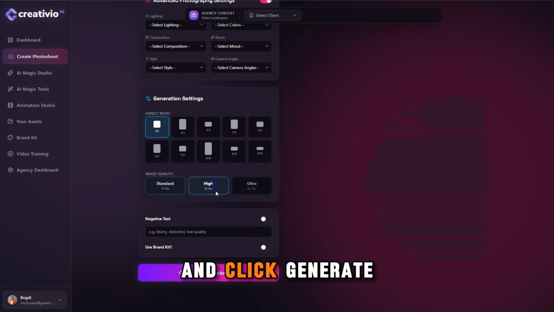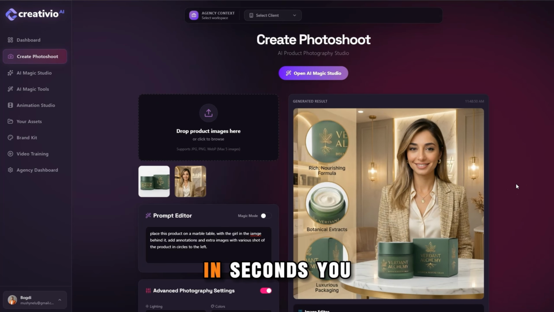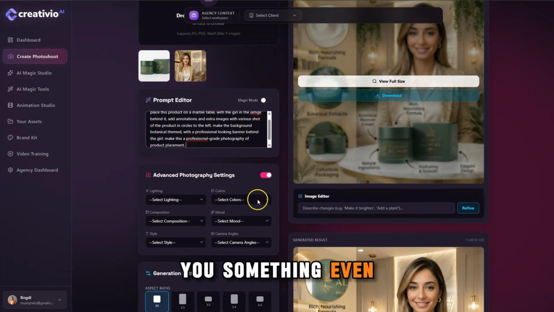Just go ahead and click generate photo shoot. And boom, in seconds, you have professional grade photography, the lighting perfect, the shadows realistic. And it looks like you've spent thousands on a photo shoot with professional photographers. But let me show you something even better.